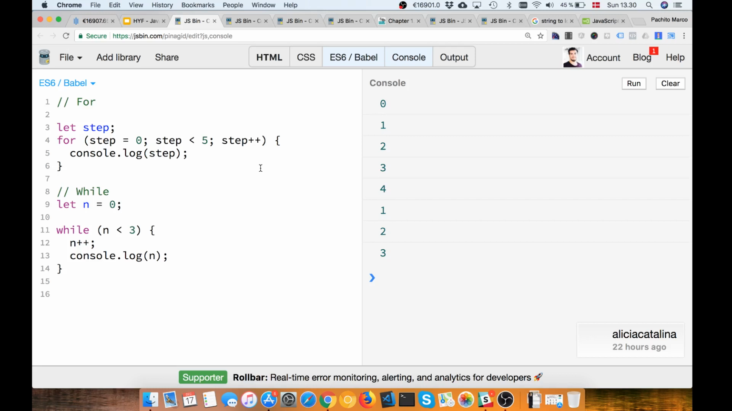Okay. So we have one iterator, this one. We define a variable step equal to 0. The for says this is the initial condition: step equals 0. Then this is the condition: if step is less than 5, and this is what has to be done if the condition is true. So if step is less than 5, increment step.